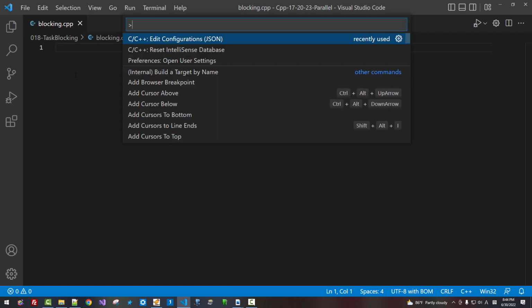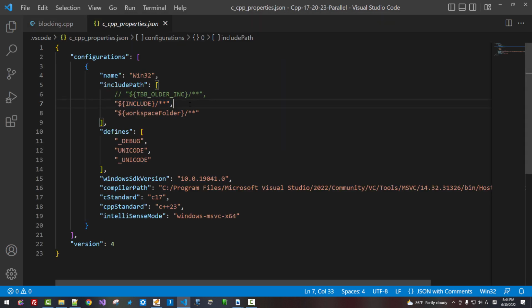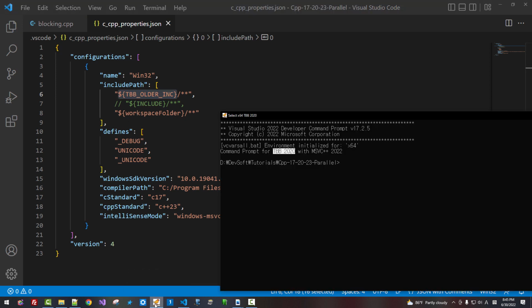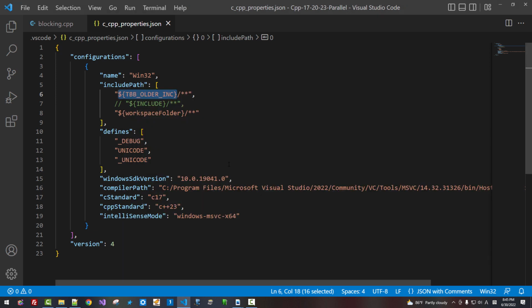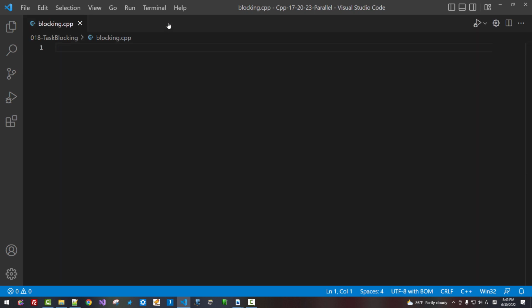Ctrl Shift P. Edit Configuration JSON. I will disable Include Macro. I will enable TBB Order Inc. If you do not have this environment variable, you haven't installed this Intel TBB 2020, the older version. In such case, you have to watch my previous video.